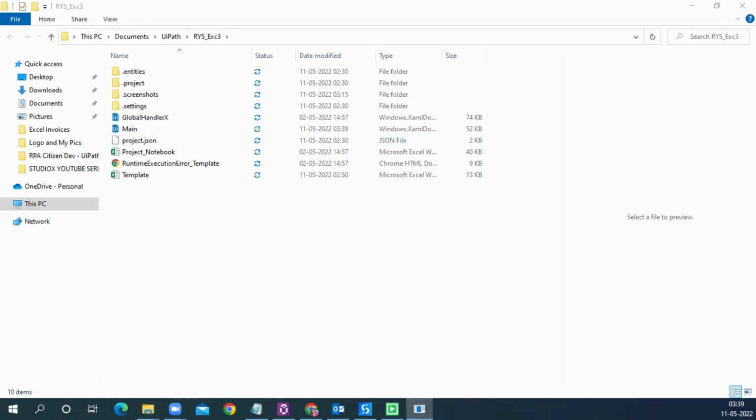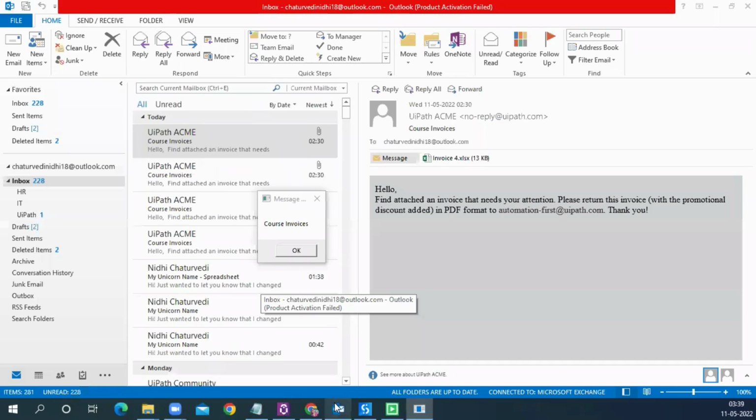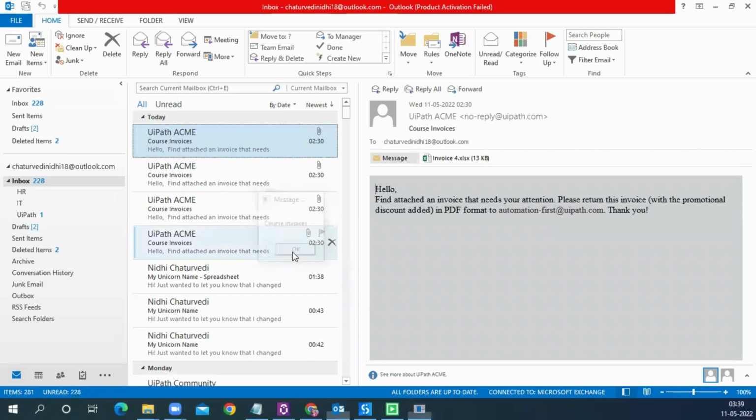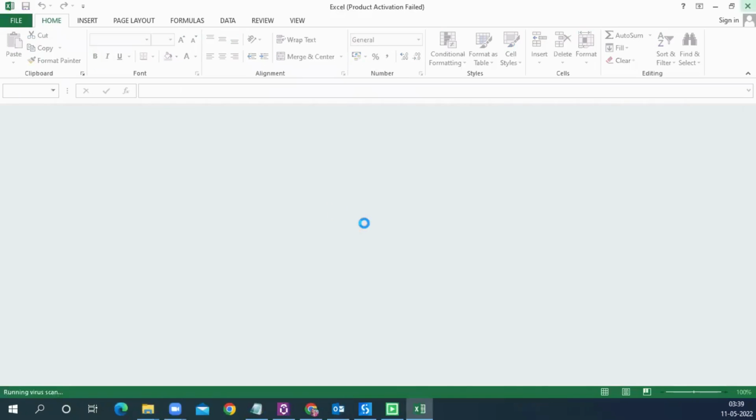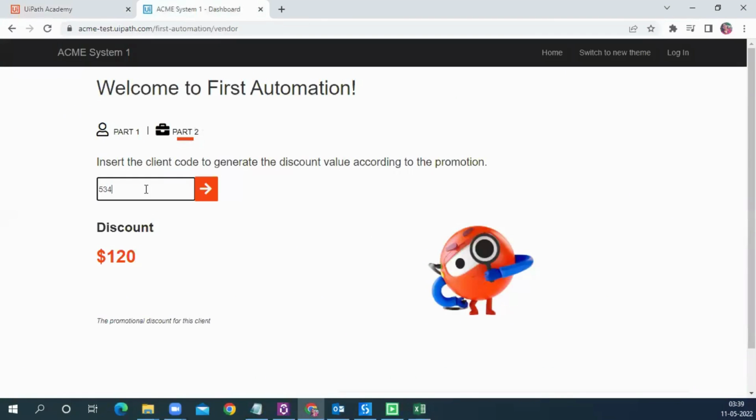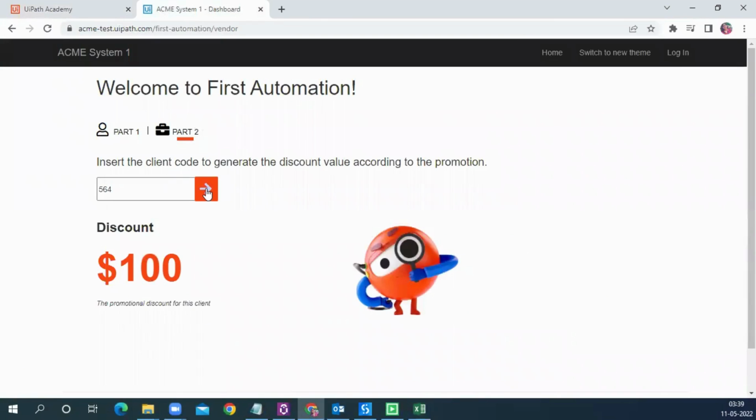Since I have the message boxes in my automation to make sure which subject line the bot is reading, it will just pop up 3 to 4 times for each email that it is processing. These are the subject lines. Now it will open the file, enter the code, click button, check the discount and write back to the Excel and close the Excel. It will be done for each file in that folder.